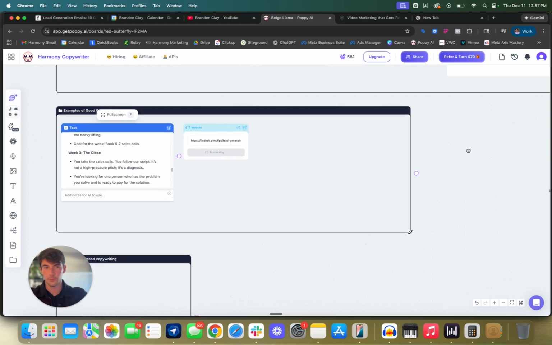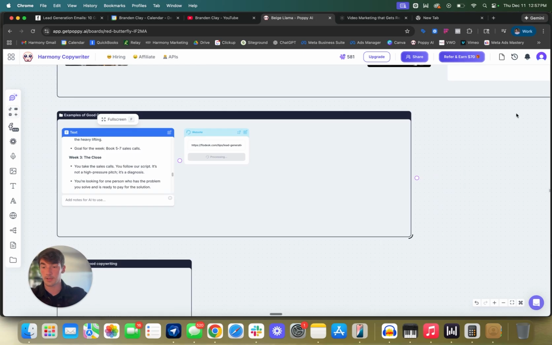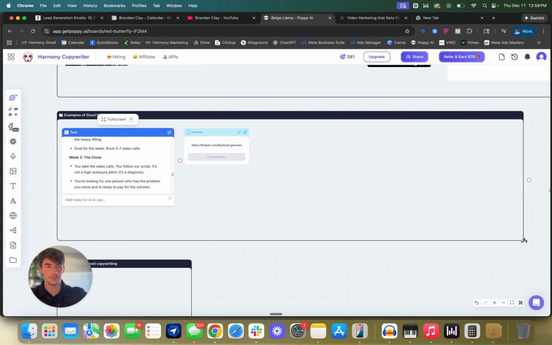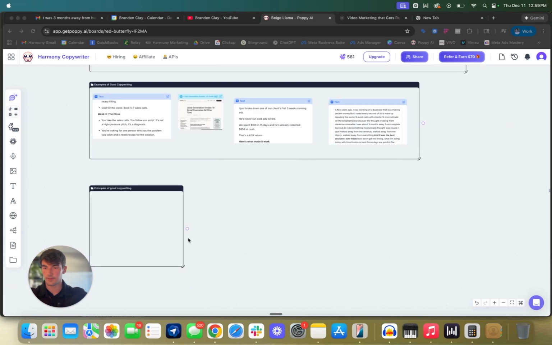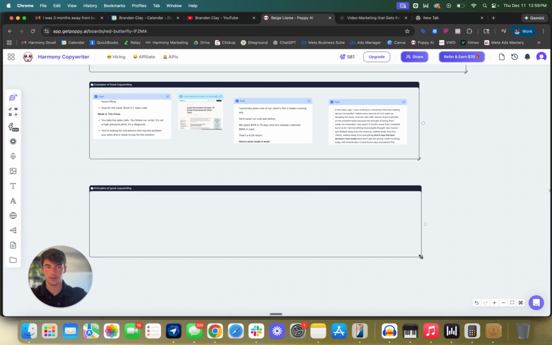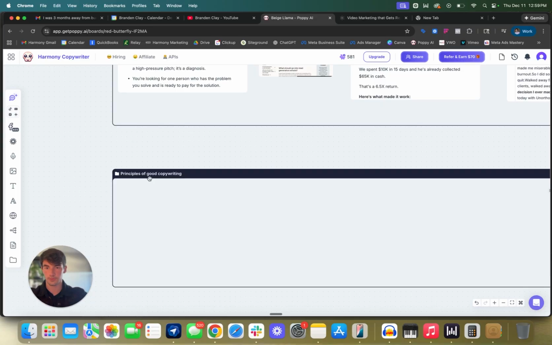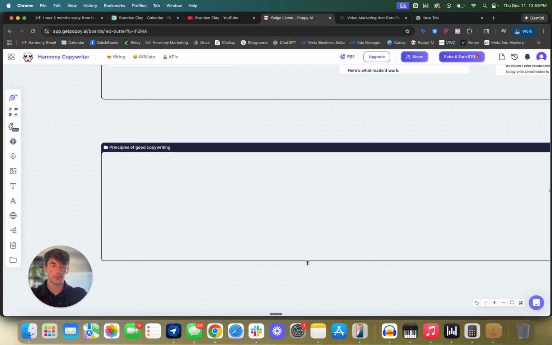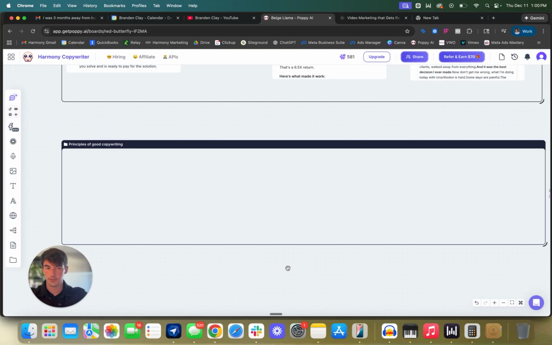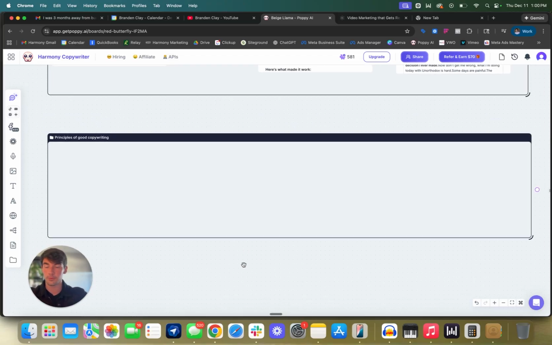I'm just going to find a few more things on the internet that I really like the copywriting of that I would like this bot to mimic. All right, so now I've given it 4 different examples of good email copywriting. And now we're going to go into principles of good copywriting. So rather than just giving it straight up word for word examples, we want to teach it the principles and the foundations and the frameworks that other people are using to succeed with their copywriting.